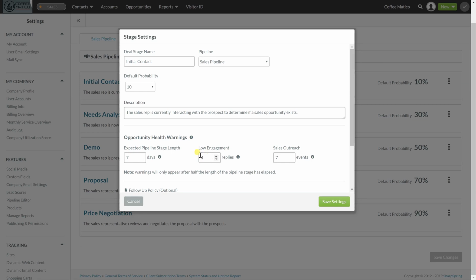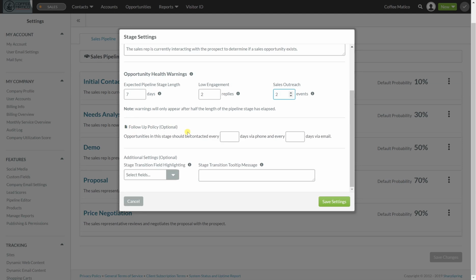If there's low engagement, we want an alert to come if there's less than 4 replies. We're going to set that down to 2 replies. How many times do you want your salesperson to reach out to that customer? Let's just say we want them to reach out twice during this period within 7 days. And you can also put a follow-up policy here, which helps your salespeople know what is expected of them. So we want these people contacted every 14 days by phone, 4 days by email.